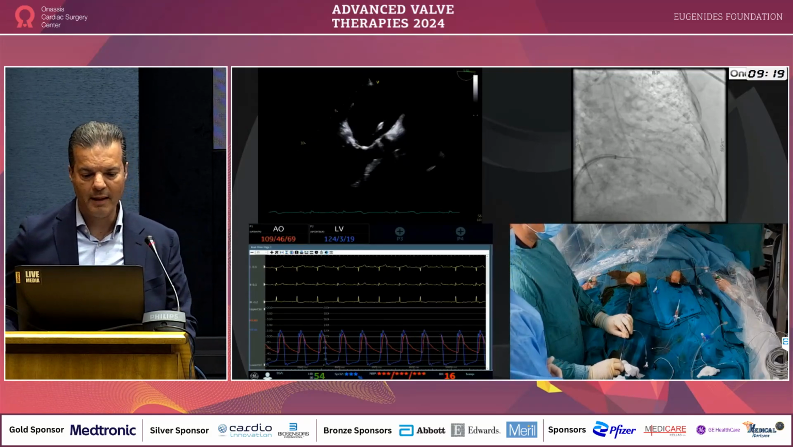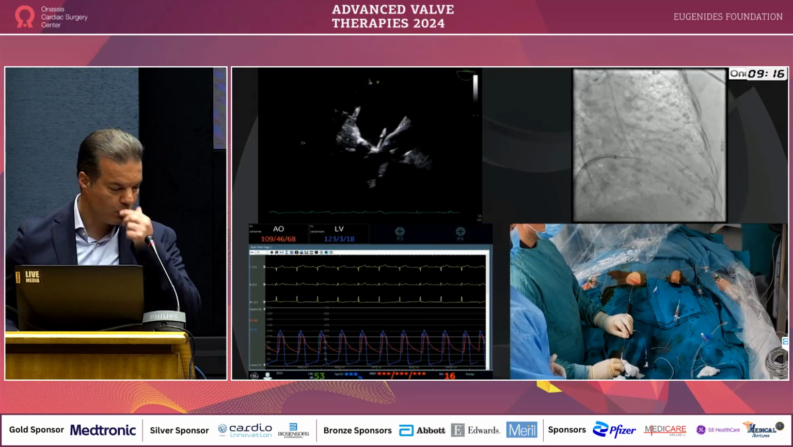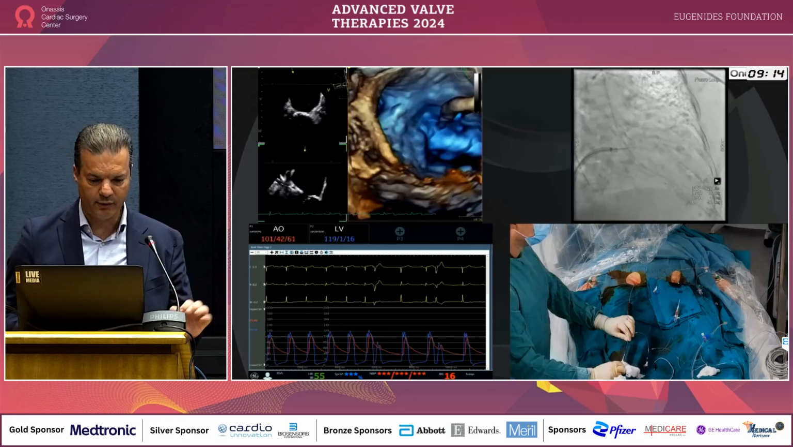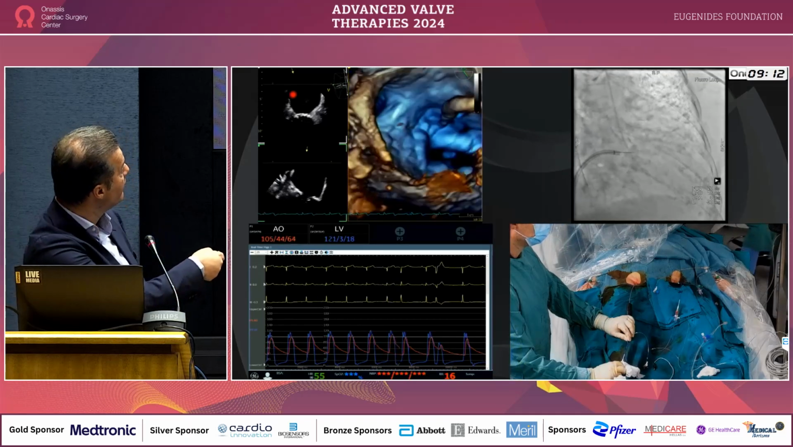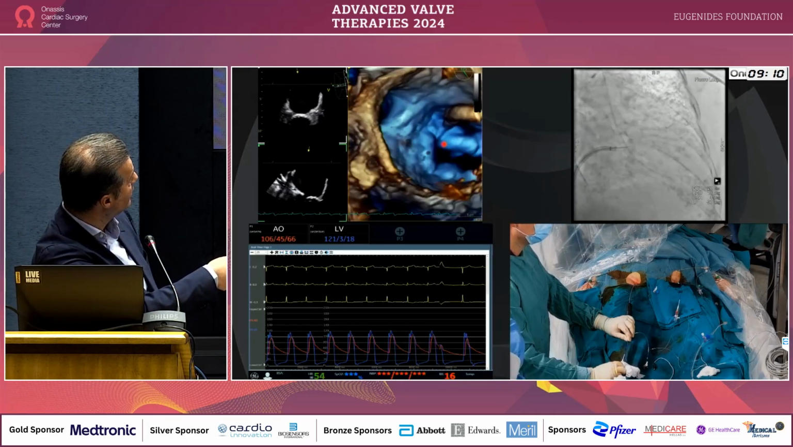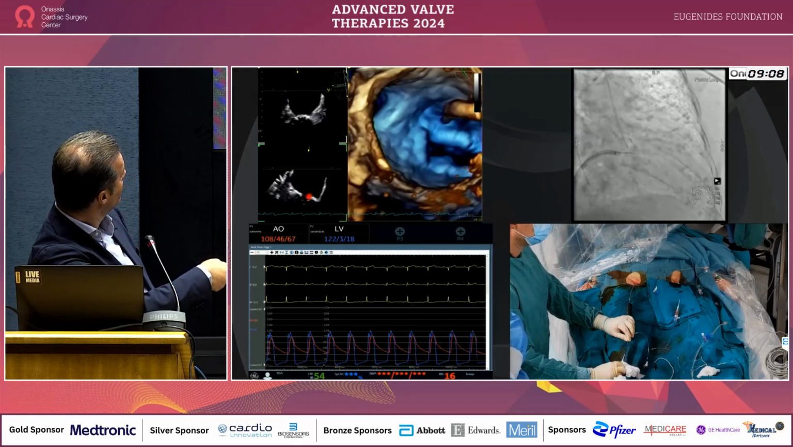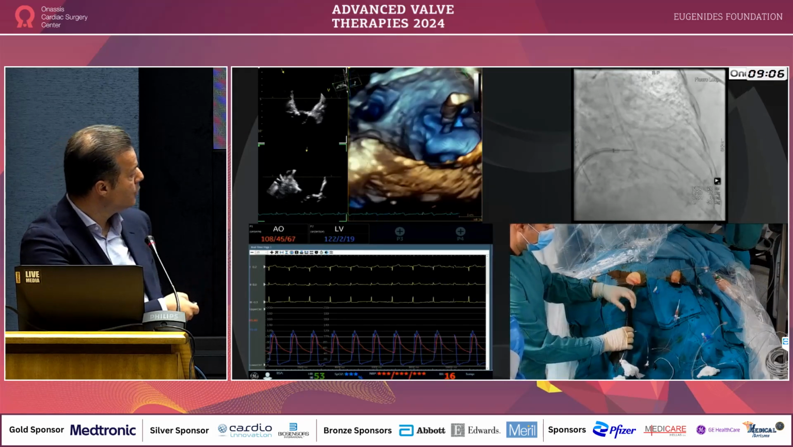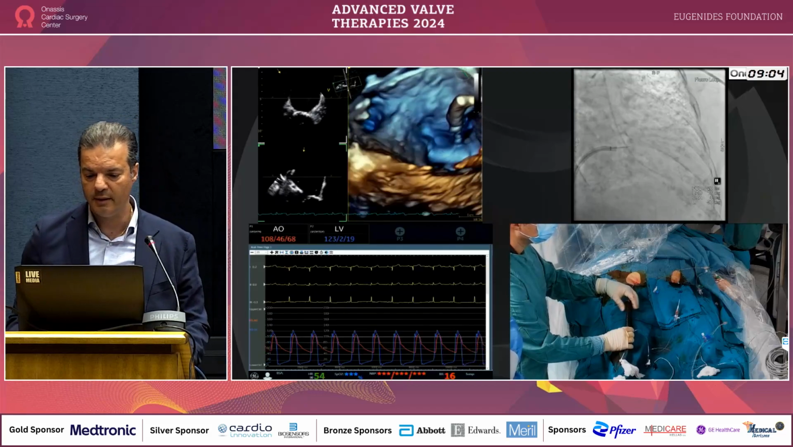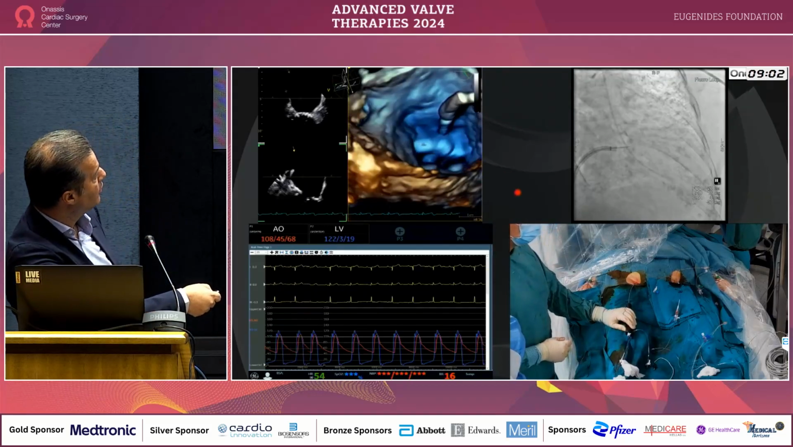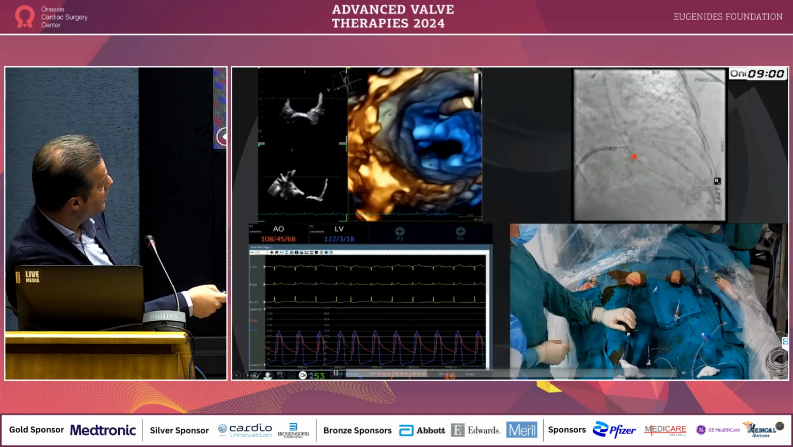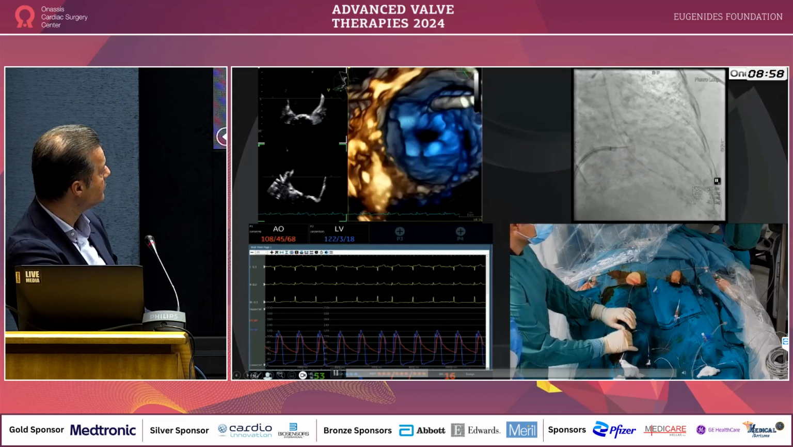Once we were happy with this position, the plan was to electrify the wire and cut through the leaflet. You can see the final position on the 3D echo here. We were happy, and then we just electrified the leaflet. You will see in a minute the movement of the wire towards the LV going through the leaflet.